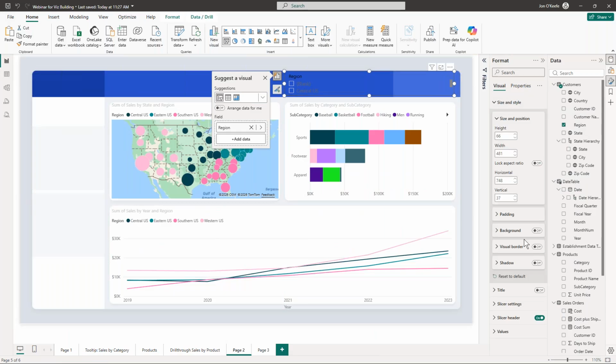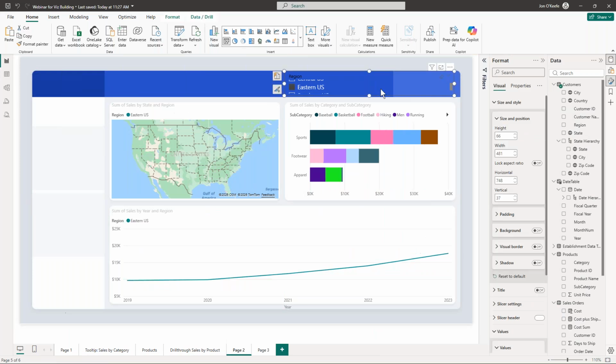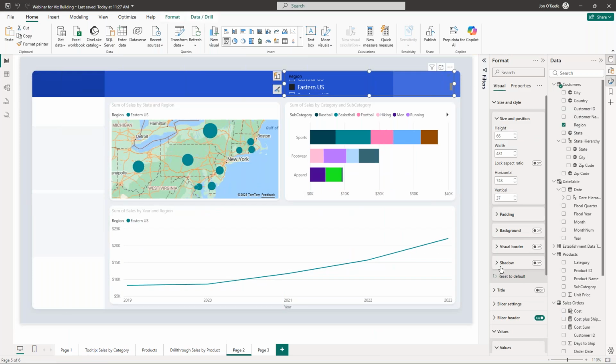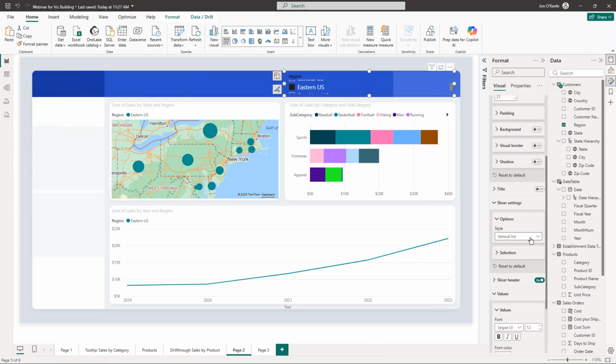I'll turn off the border, but I could turn on a background if I want, or I can go into the values here and change the font color to be white. Now you can actually see them. I could make them bigger. We can go ahead and place that up here, so that way our slicers are out of the way of our visualizations. And we've got these tiles we can pick from.